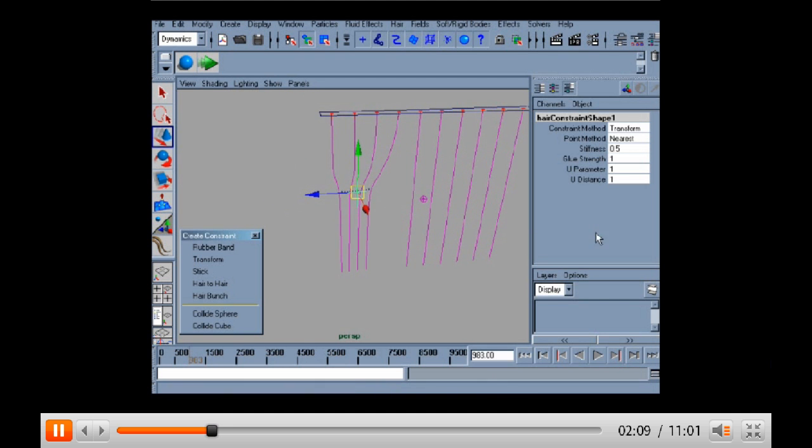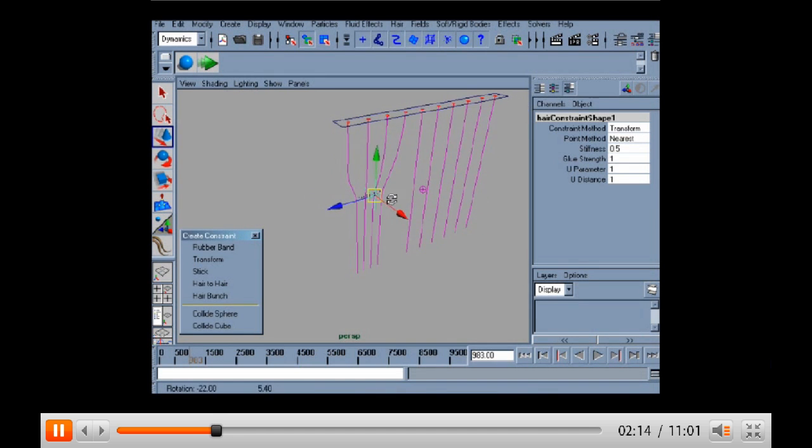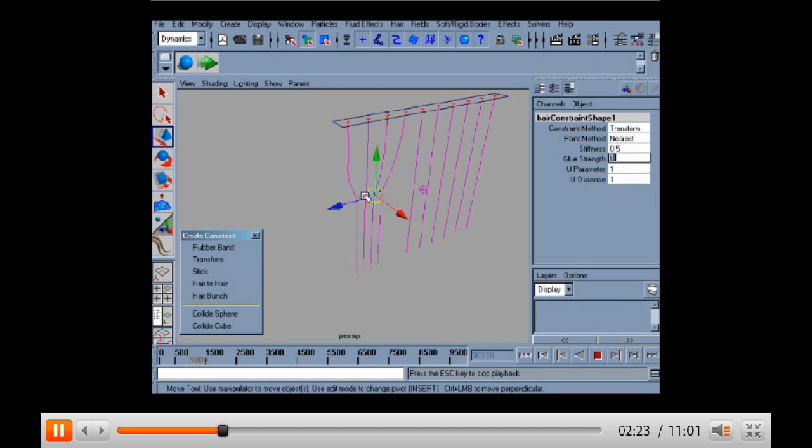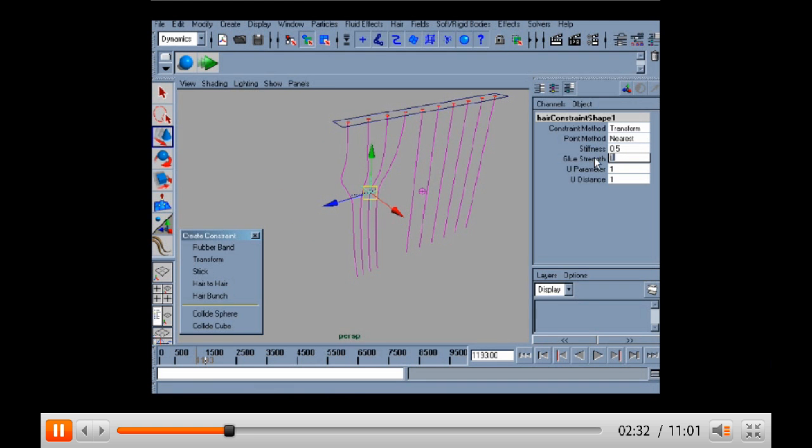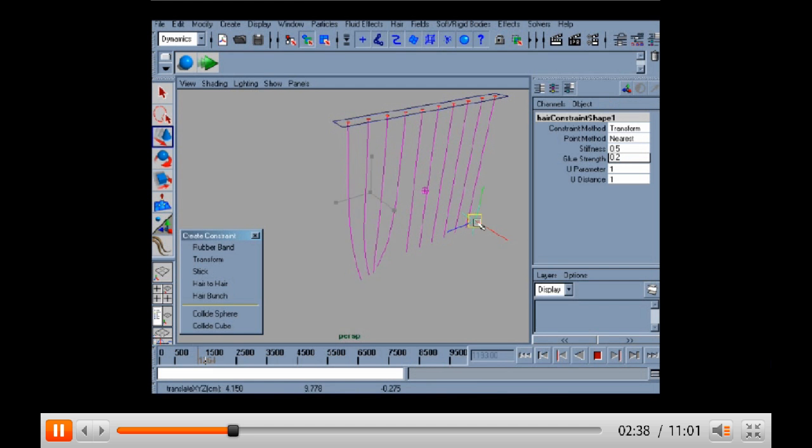Now there is one attribute that I want to show you, and that's this right here called the glue strength. What you can do is set an attribute that says, okay, this constraint has a glue strength of 1, which pretty much means when I play this back, you will always stay with me, no matter what. See how it even stretches? Now watch what happens if I set this glue strength down to like 0.2 and I play this back. See what happened? I pulled the constraint away from my curves because of this number.